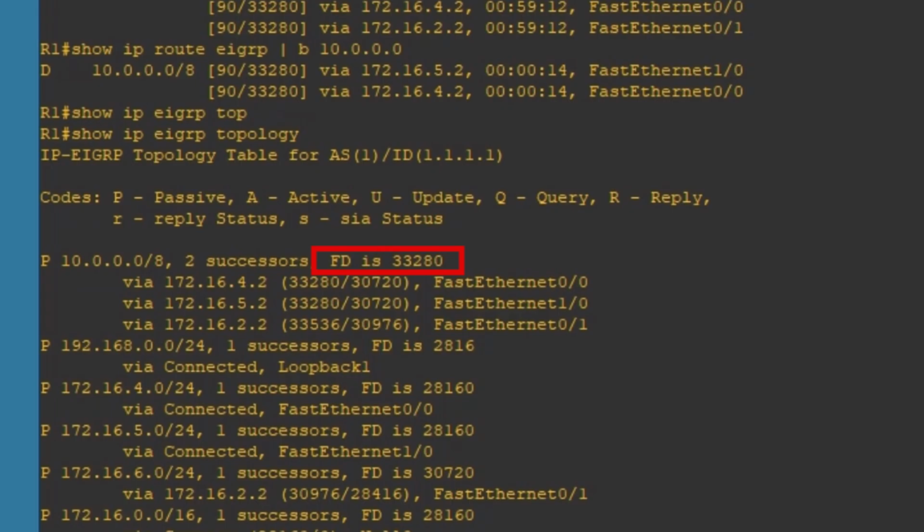A successor route is a route or routes with the best metric. The bottom route has a metric of 33,536, which means this is not a successor route. However, it is a feasible successor. This means the route can be used as a backup if the successor was to fail without needing to perform a recomputation.